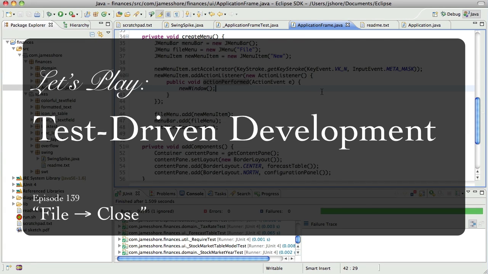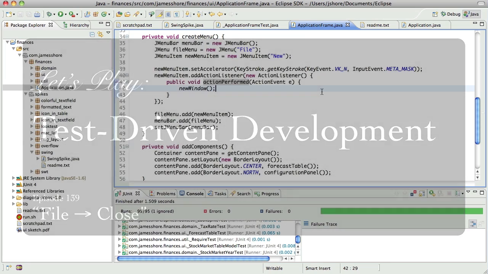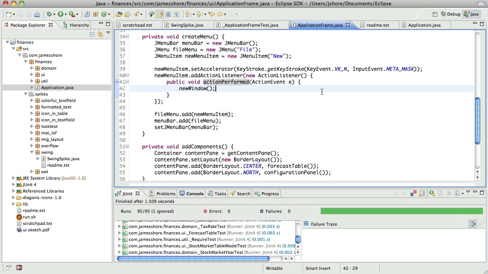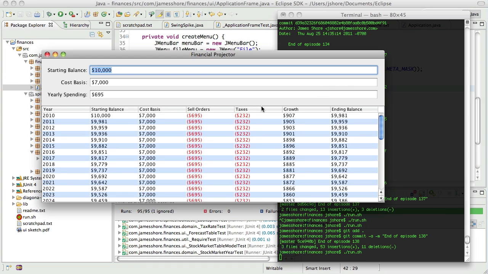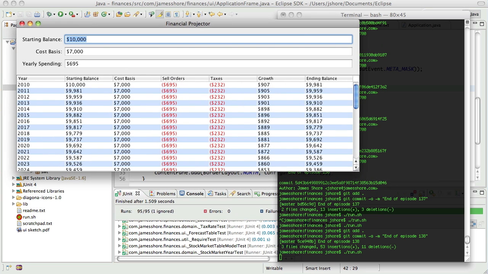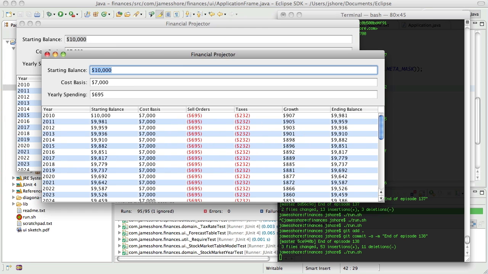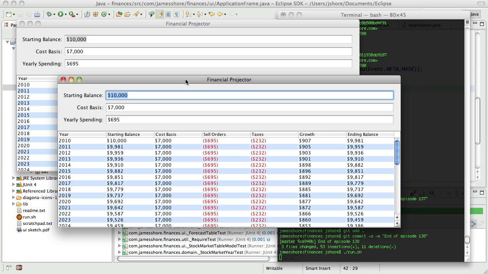Today is August 25th. I'm doing a marathon run with a lot of videos today, all focused on getting close to doing persistence. What I'm doing right now is making the File New menu work. So we have a File menu, it has a New button, and it actually creates a new window. That's where we left off.